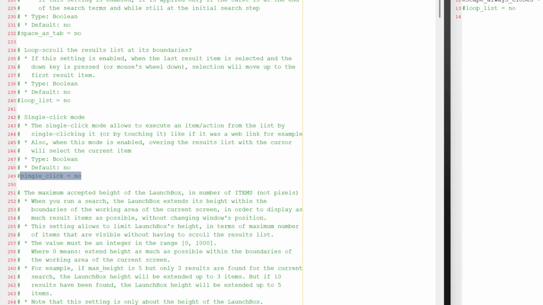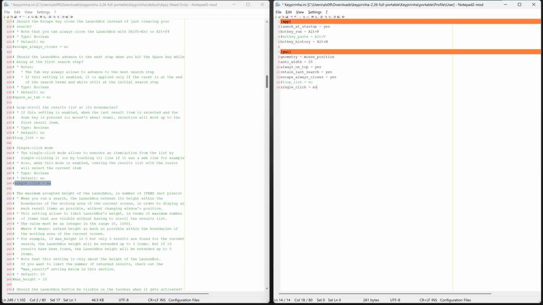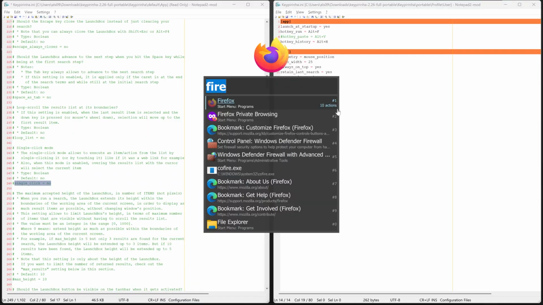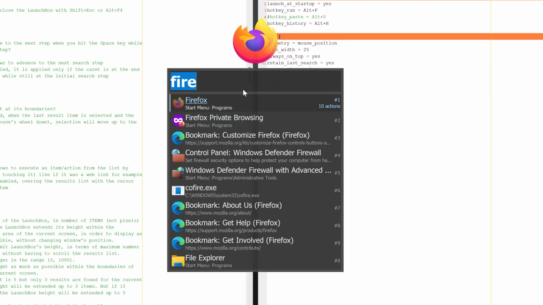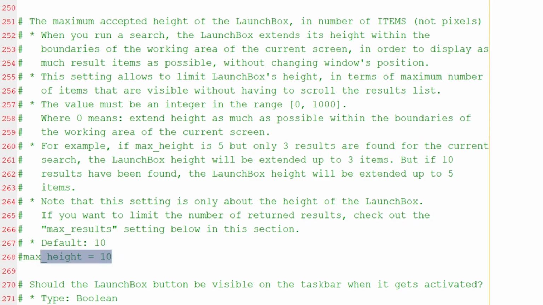The single click option allows you to not click twice. The selection will be just on hover or when you use your arrow keys. I actually like it and normally use it. Less clicks is just better. Next option in the list is max height, which is weird.